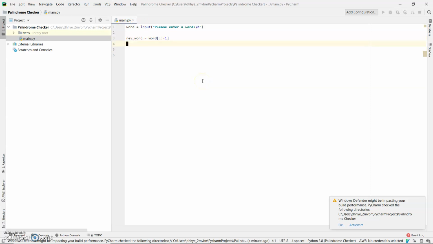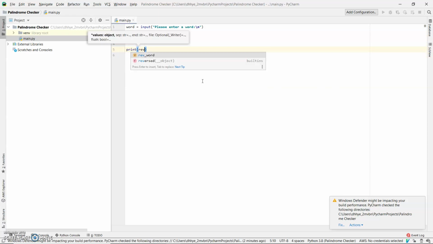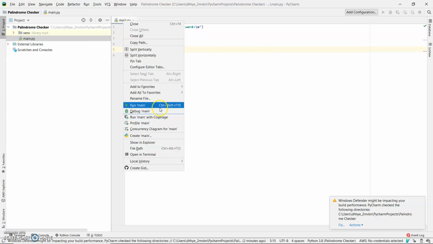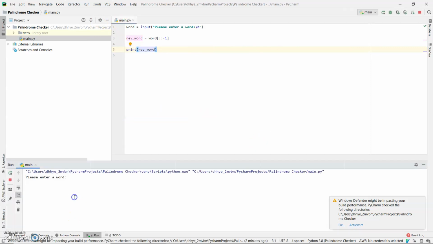So let's just try this. We'll say print ref word. Let's go ahead, run this. It says enter a word, and it flips it around and prints it.